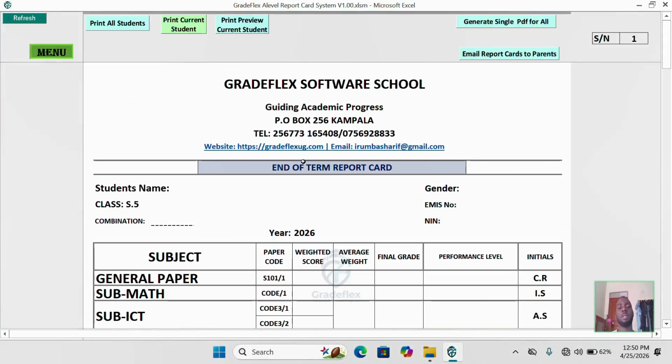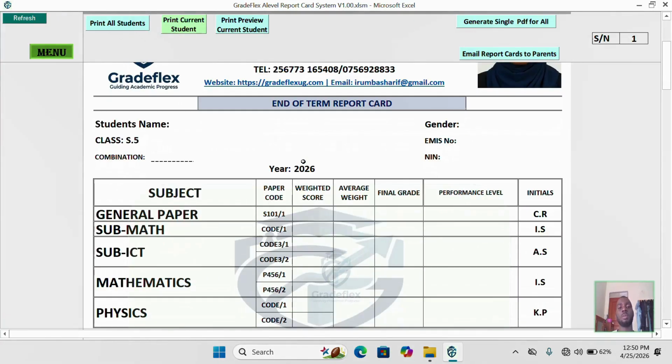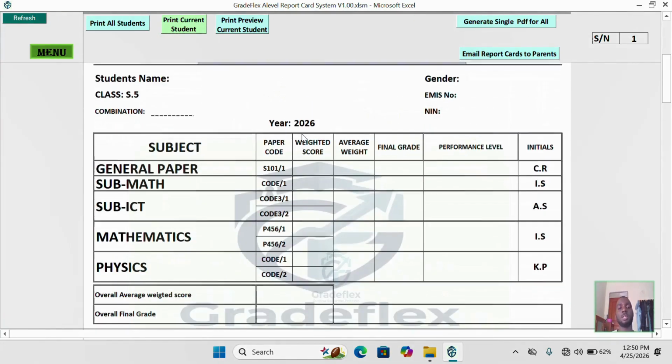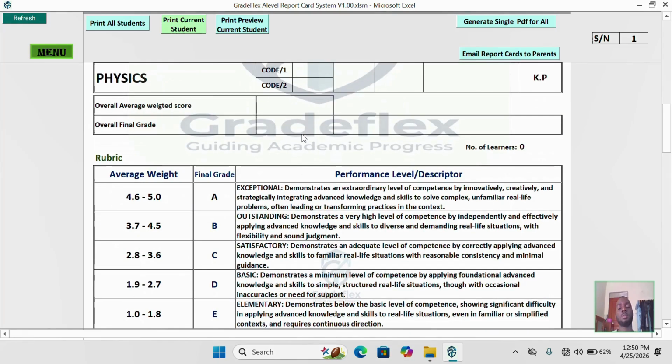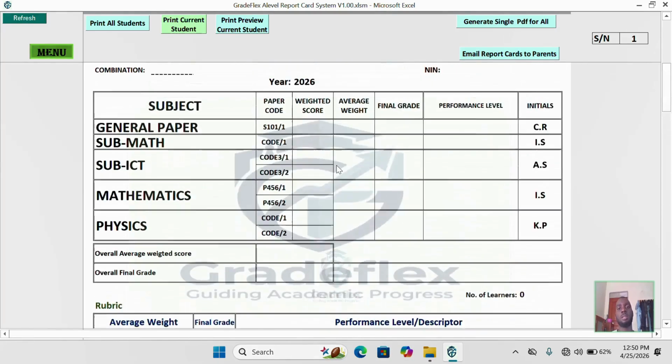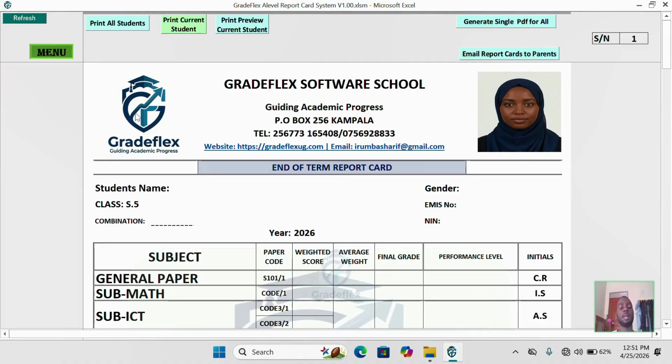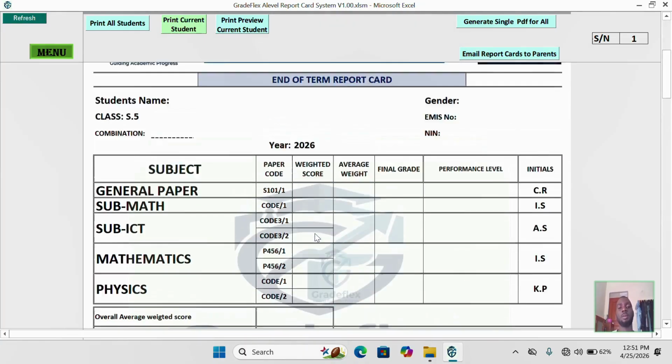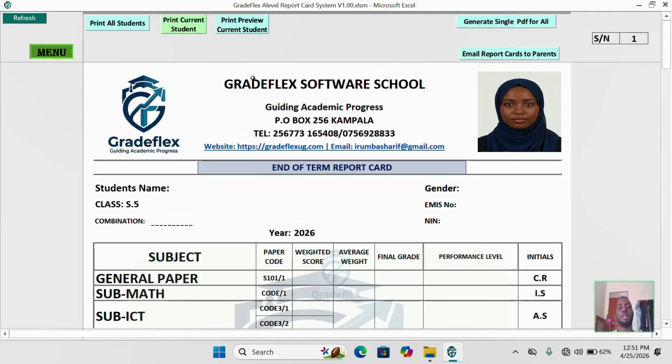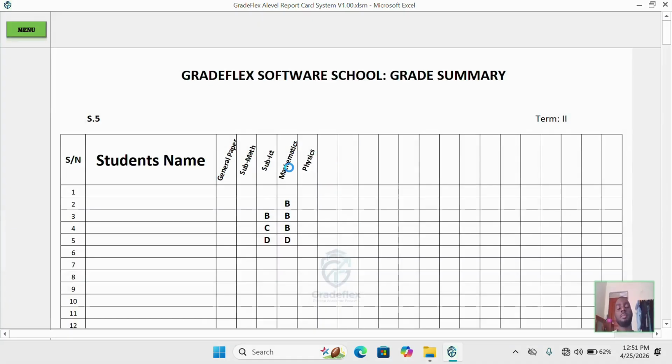This is now the display of the report card and how it will look. It will have the subjects the learner is doing and the descriptor and the photo for the learner. Then we shall have the logo. Then the watermark will be the logo for the school. Then the details about the school will also be there. Then we have the grade summary. This will summarize the scores for the learners per subject.